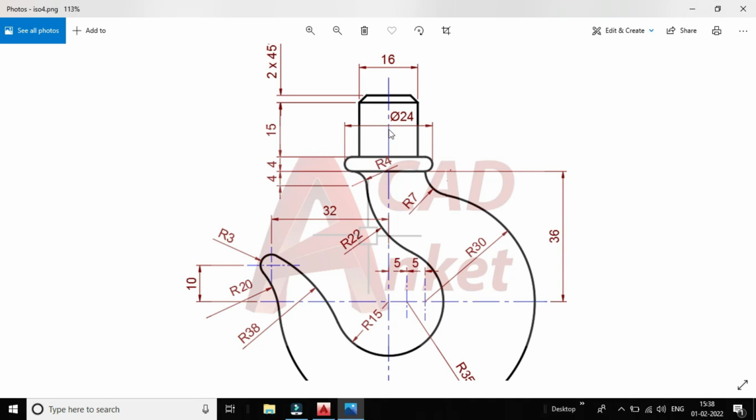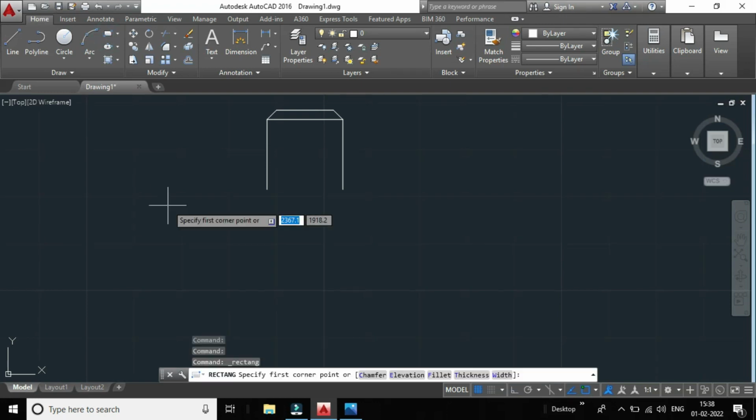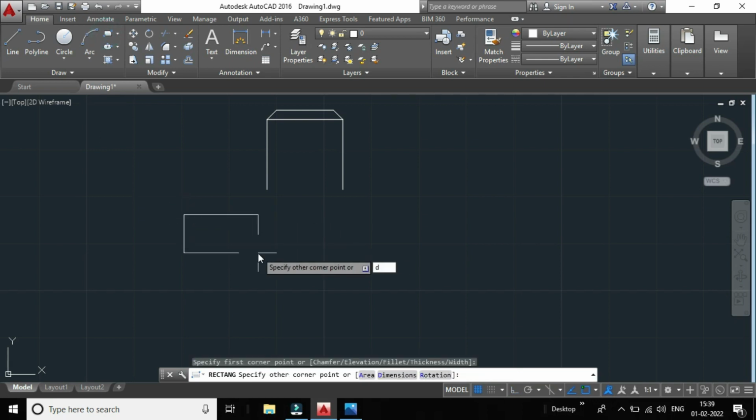Click on D, enter. Let me specify the first corner. Okay, the first corner has been specified. So click on D, enter option here. The length of the rectangle will be 24 and the width will be 4. Okay, so here it has been given. Length will be 24 and the width will be 4.